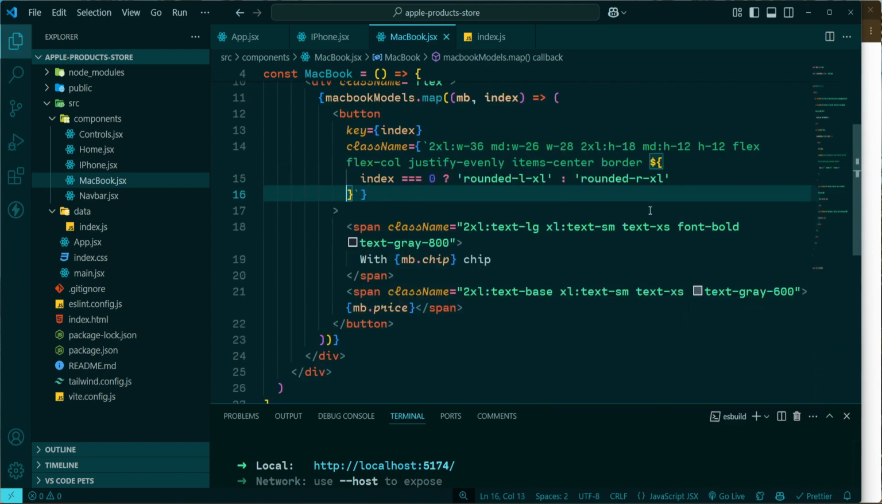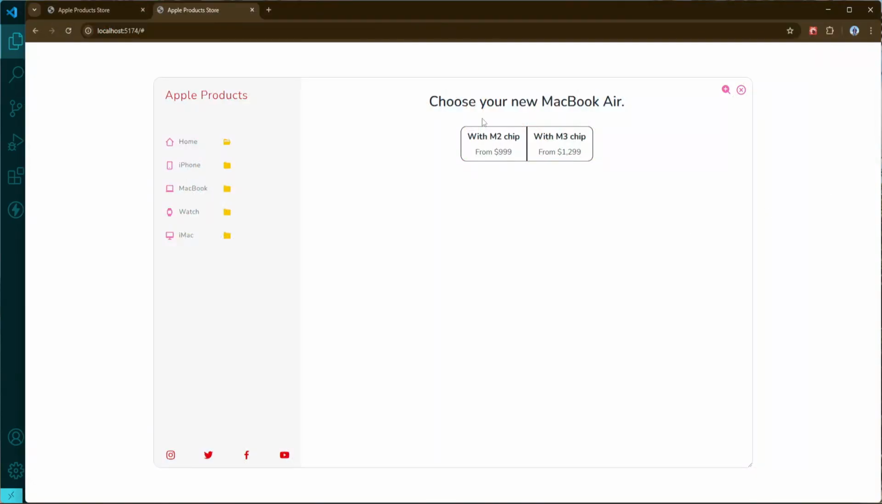So again, if index is equal to 0, meaning it's the first button, then we apply rounded-l-xl. I mean rounded on the left side. Otherwise, we apply rounded-r-xl, rounded on the right side. Let's go to the browser. So as you can see, now the problem is fixed. We see that the first button has rounded left corners, while the second button has rounded right corners, perfectly aligning them together.